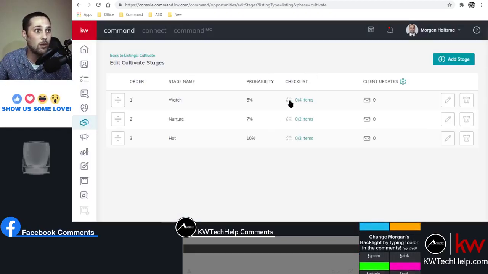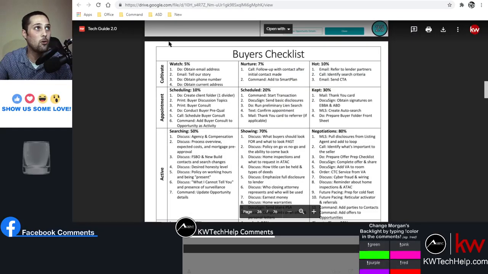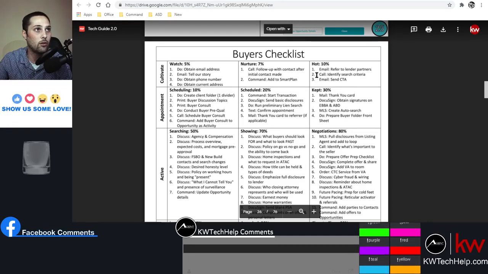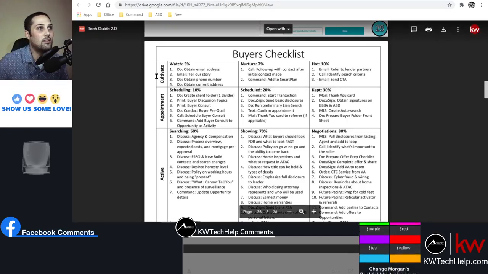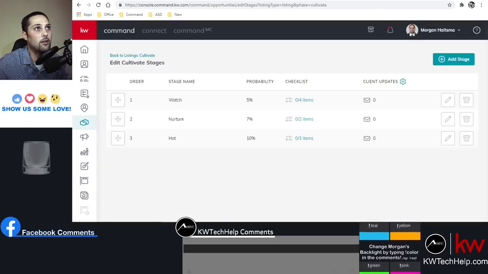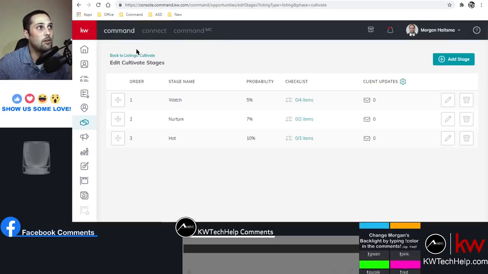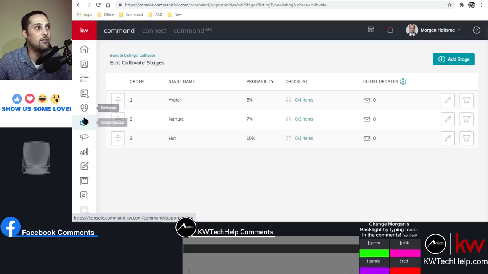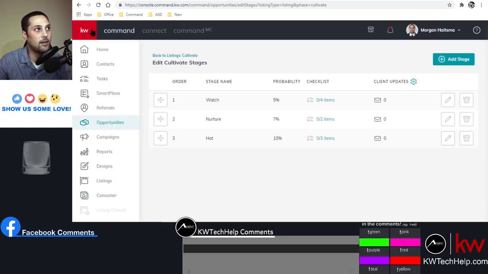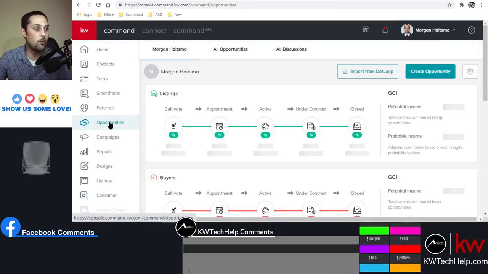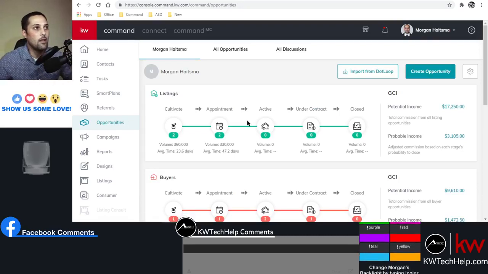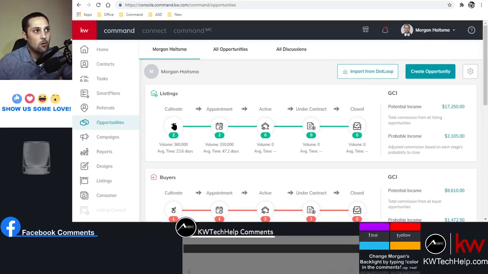So as it sits, we have 4, 2, and 3. We'll go back over to our checklist. We have 4 right here, 2 right here, and 3 right here. So as it sits, everything is reflecting exactly the same on this top checklist right here. Now what I'm going to do is go back to my opportunities. I'm going to click on this red KW square, and click on opportunities right here. And I'm going to go back to my cultivate side. I'm going to click on my cultivate bubble.